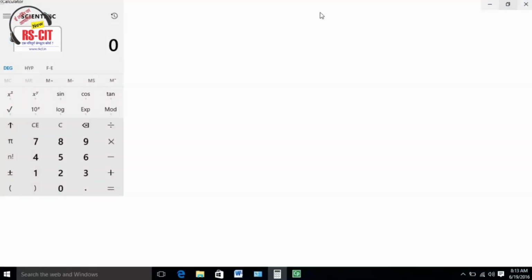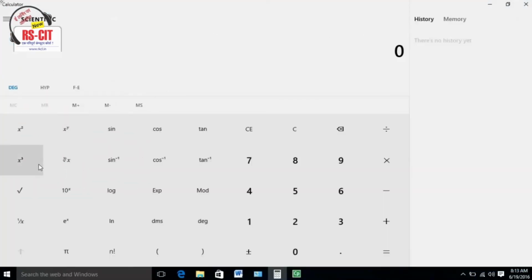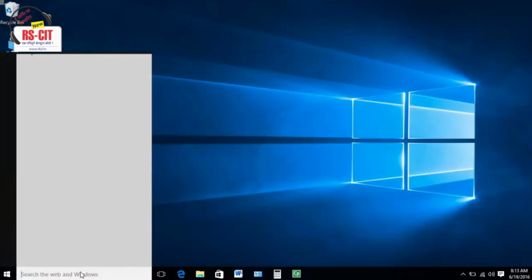Calculator. You can use Calculator to perform simple calculations such as addition, subtraction, multiplication and division. Calculator also offers the advanced capabilities of a programming, scientific and statistical calculator.